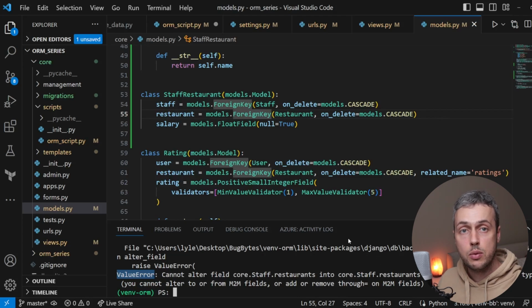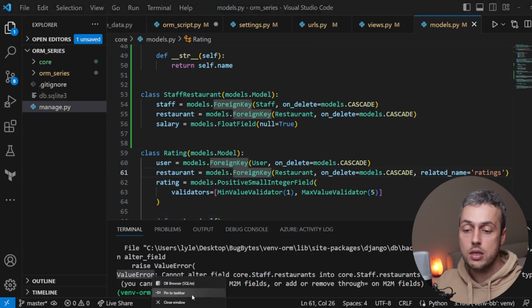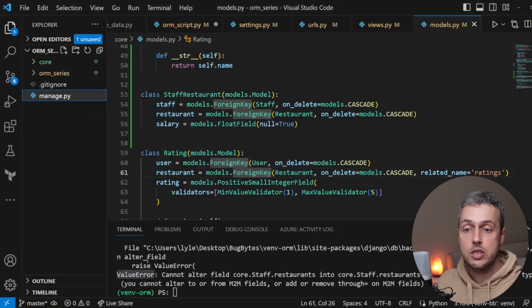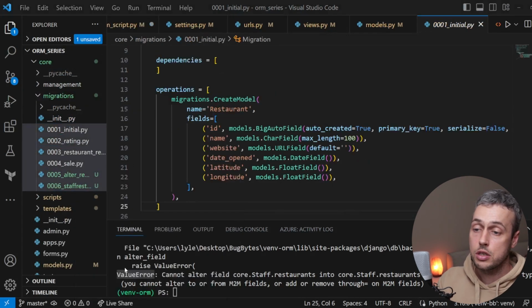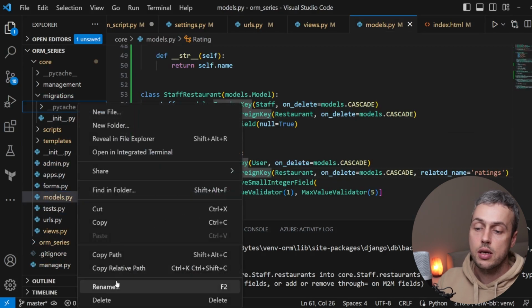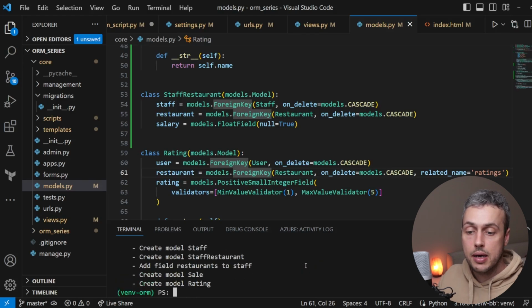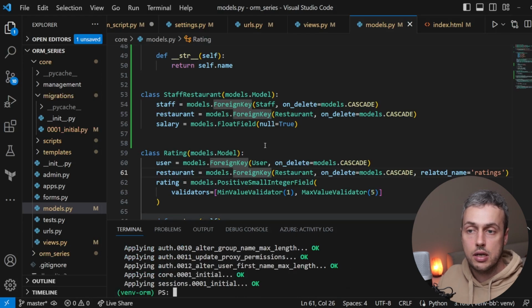So there are different ways of dealing with this, but I'm just going to remove entirely the database from this project and rerun the migrations from scratch. So in order to do this, I'm going to start by closing the database browser for SQLite, and then we're going to delete the SQLite database file from this project. And we're also going to go into the core application and remove all of these migrations from this project. I'm going to delete all of these, and I'm also going to remove the pycache as well. Once we've done that, we're going to regenerate the migrations with Django's makemigrations command, and then we can run the migrate command, and that's going to run all of these migrations for us.